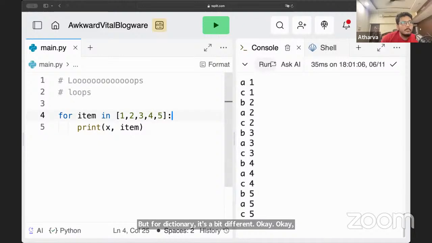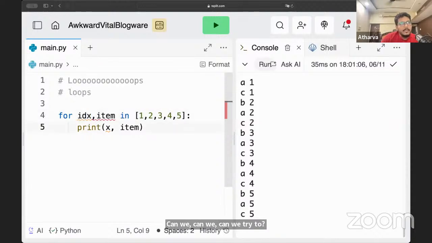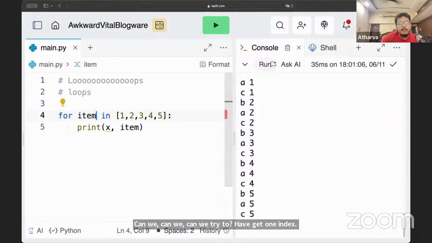Let's try to do one more thing. Can we try to get one index? No. There is some magic that we need to do later on to get the index out of it, which I'll tell you.